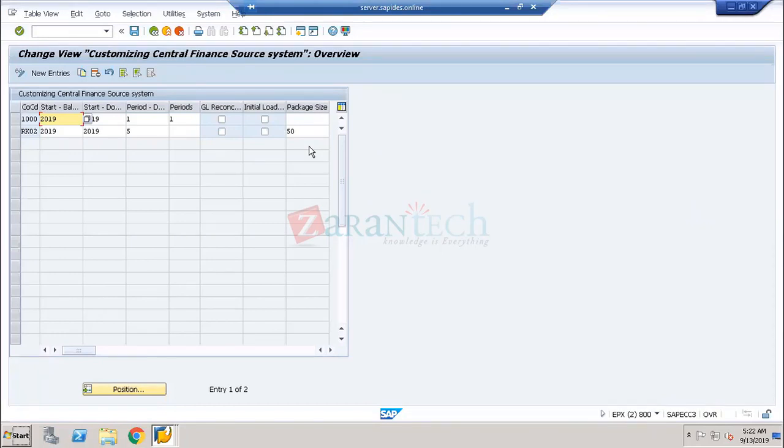So, Mahesh, let me just rephrase this. You said that from 1809, central payments will be cleared in Central Finance, correct? Exactly.